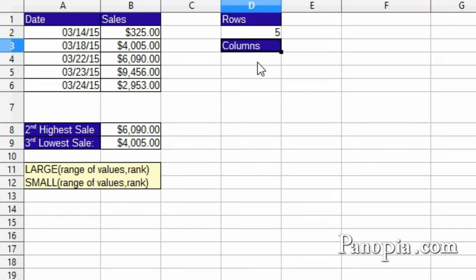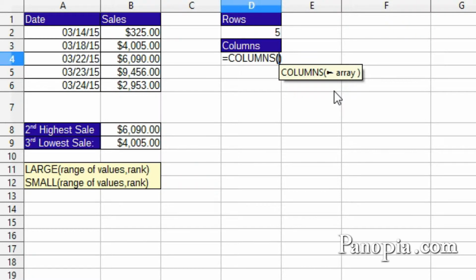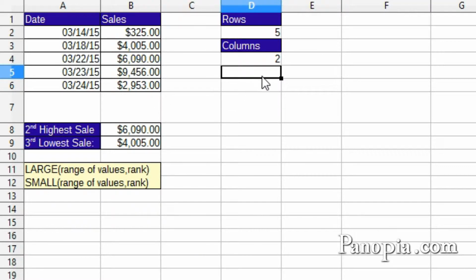Columns work the same way, but with columns. I click in D4 and type equals columns, press enter, drag and highlight A2 to B2, press enter, and there you go, 2 columns. These functions may not seem like they're very useful, but we can use them to increment the rows or columns inside a formula by using relative and absolute references.